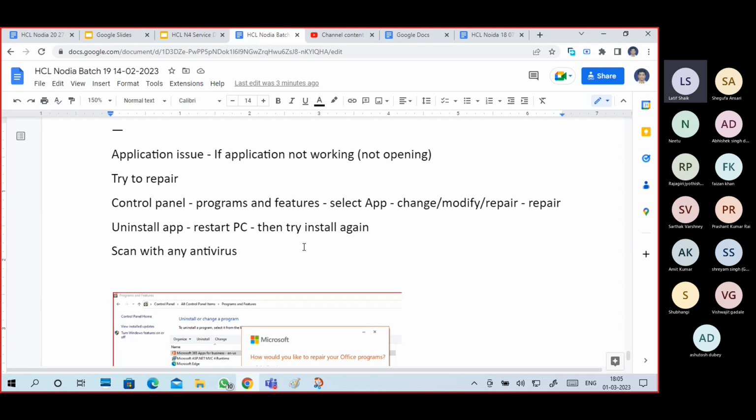Sometimes it may be because of a virus. Try to scan with any antivirus. Okay. If possible, try to scan the registry.